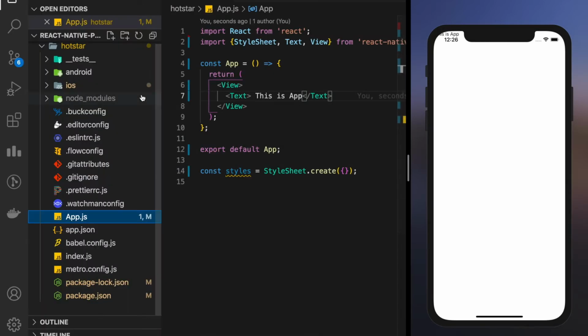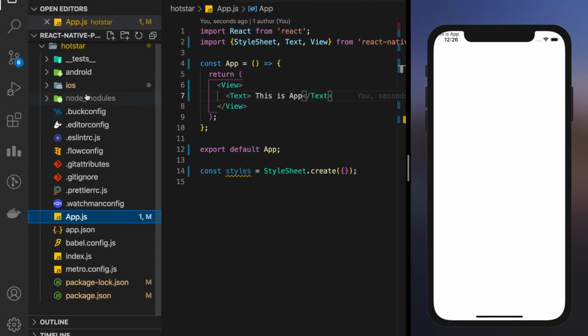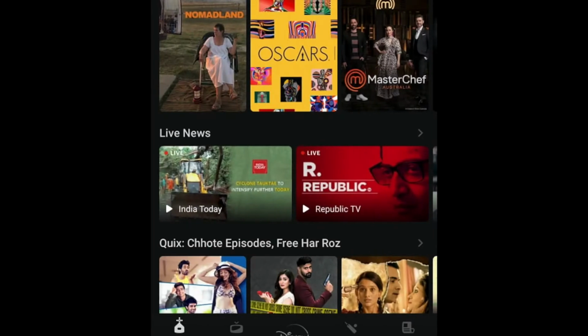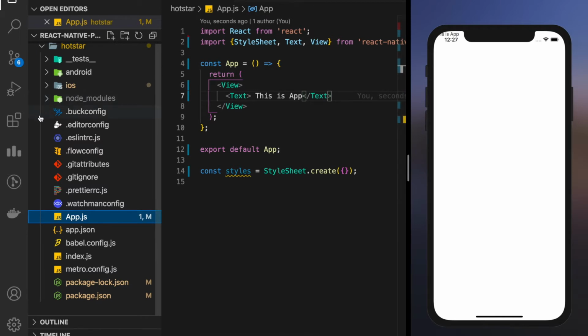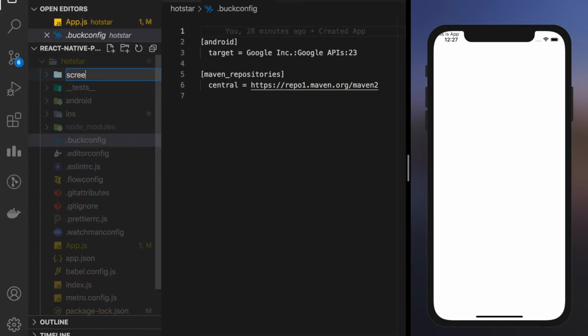So let's start building the bottom navigation bar. Okay, so we need 5 screens in total. So you can see we have to create 5 screens. One is home, TV, Disney, sports and news. Cool. So the very first thing that we are going to do is create a folder, and we'll call it screens.